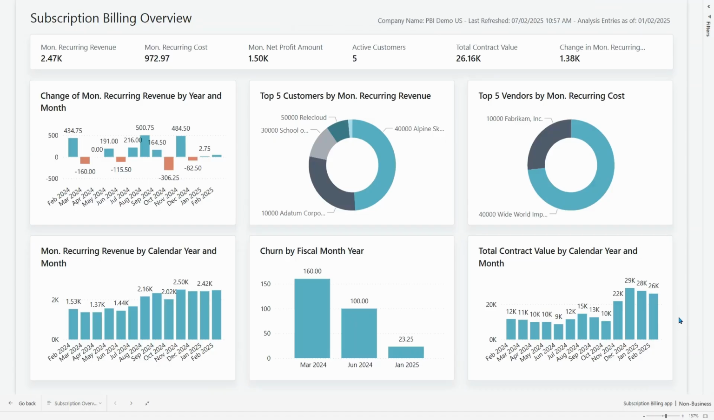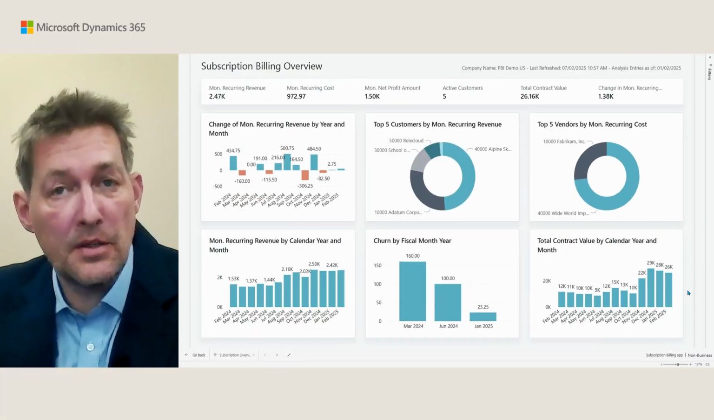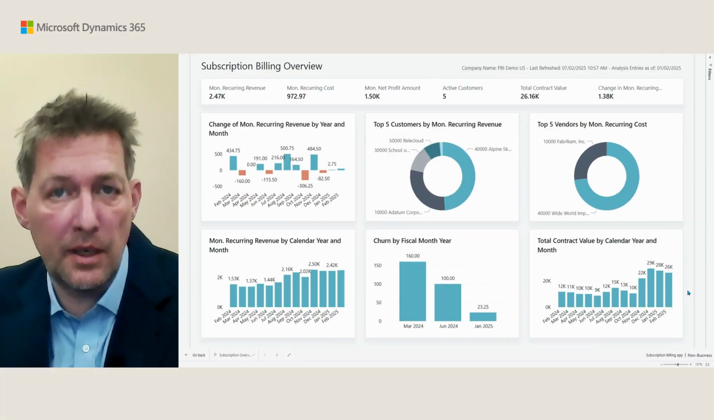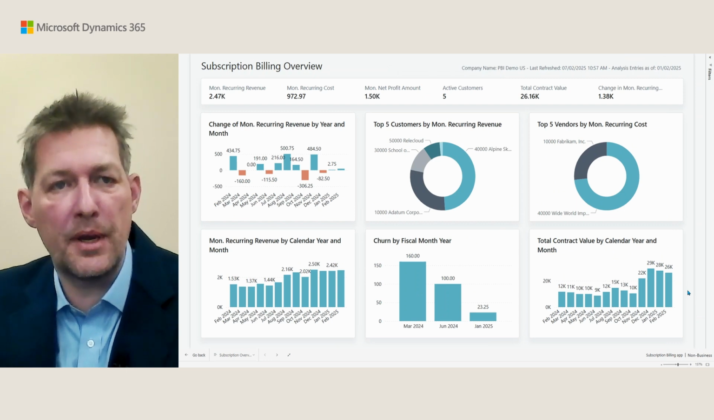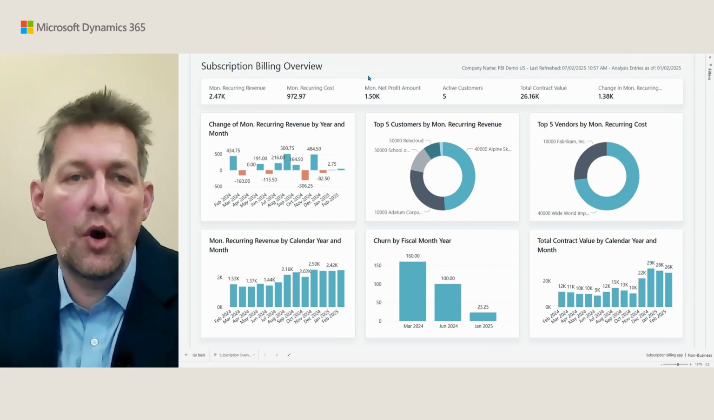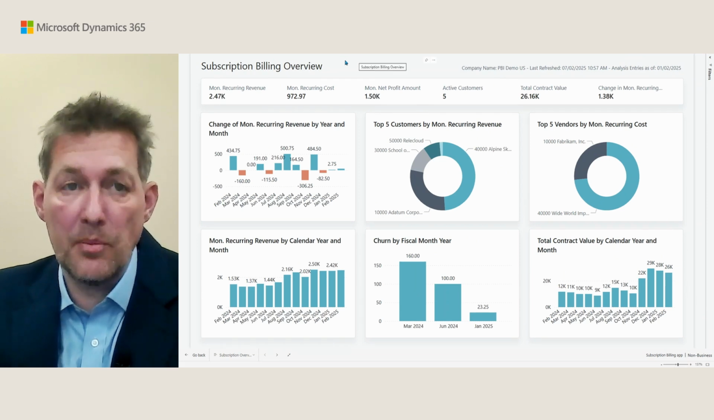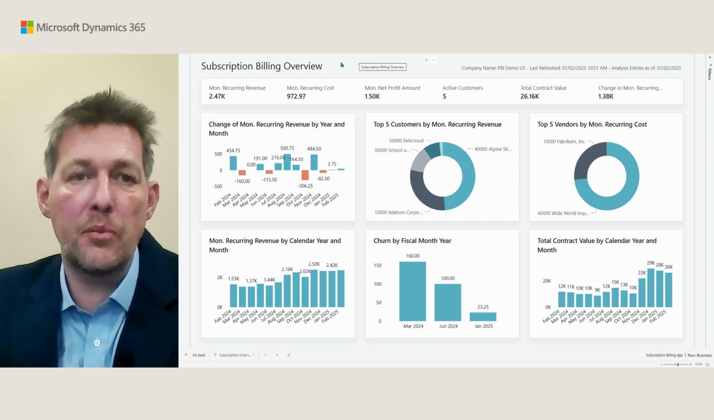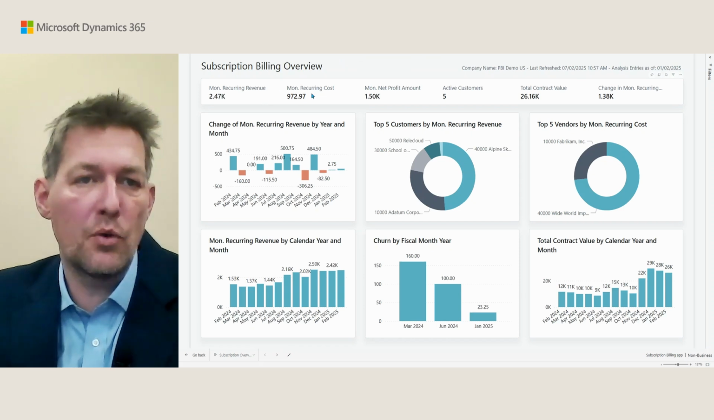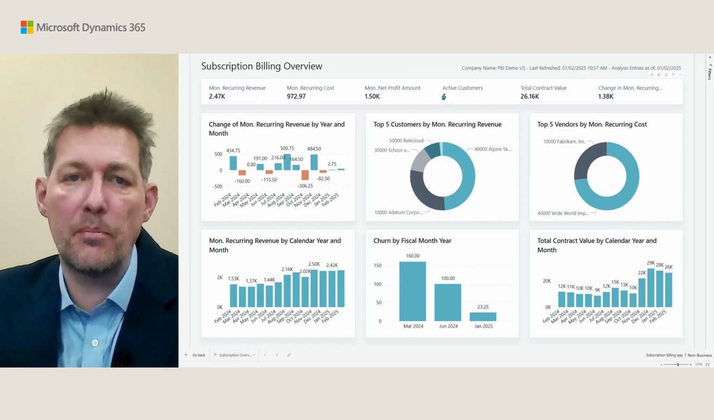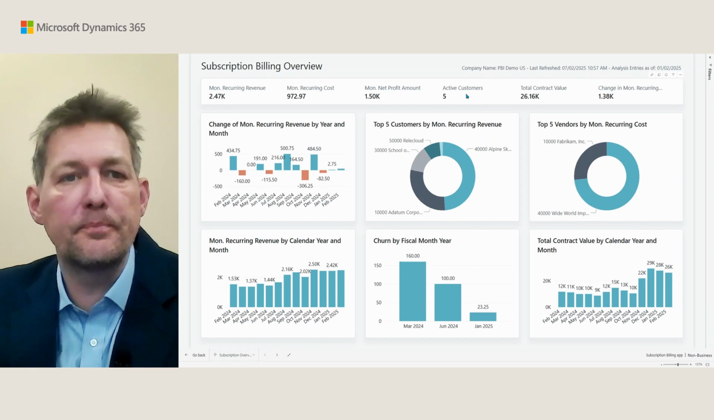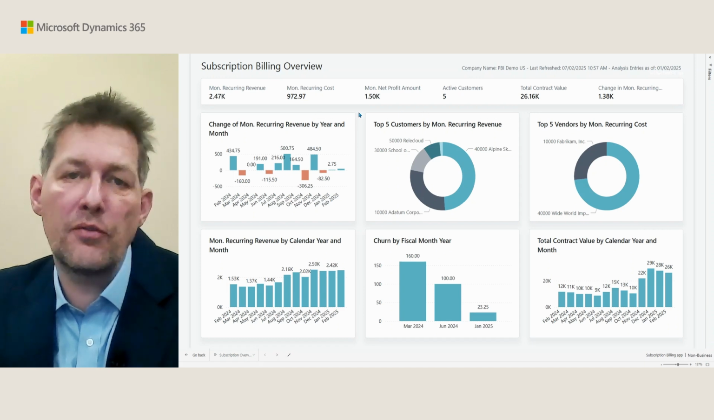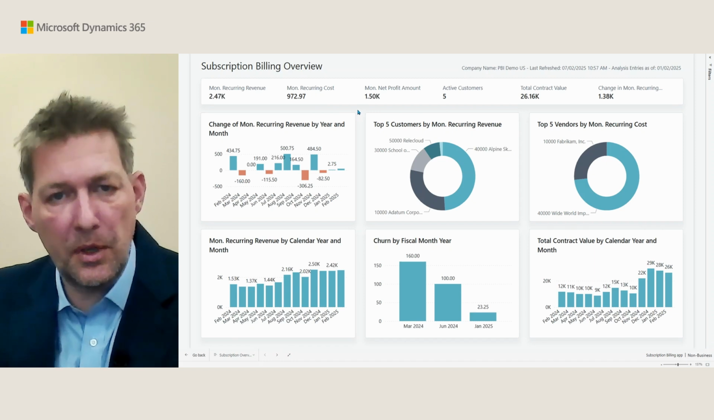The subscription billing module was released in the last release wave, but got an update here in 2025 release wave 1, where we are also adding an analytical part to it with the new Power BI app. So the first overview page in the app is the subscription billing overview. As with many of the apps, we have this KPI overview with main KPIs here on the top bar. We have recurring revenue, active customers, and then you have different perspectives on your subscription billing.